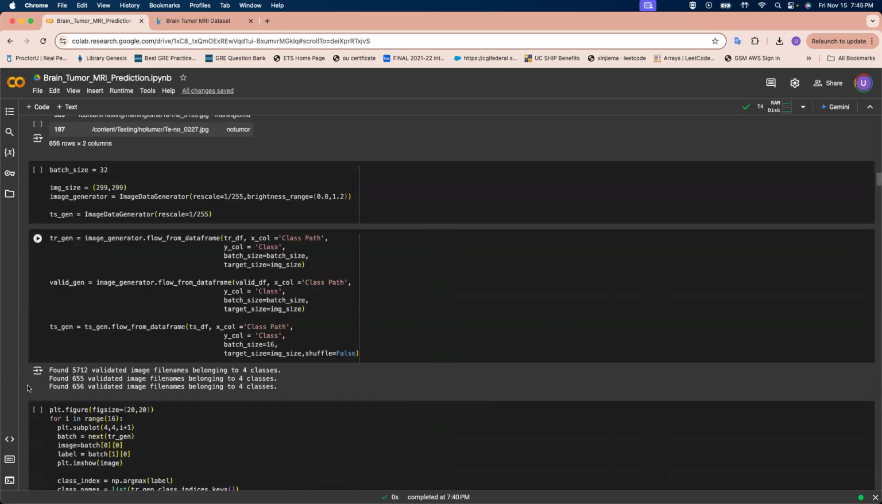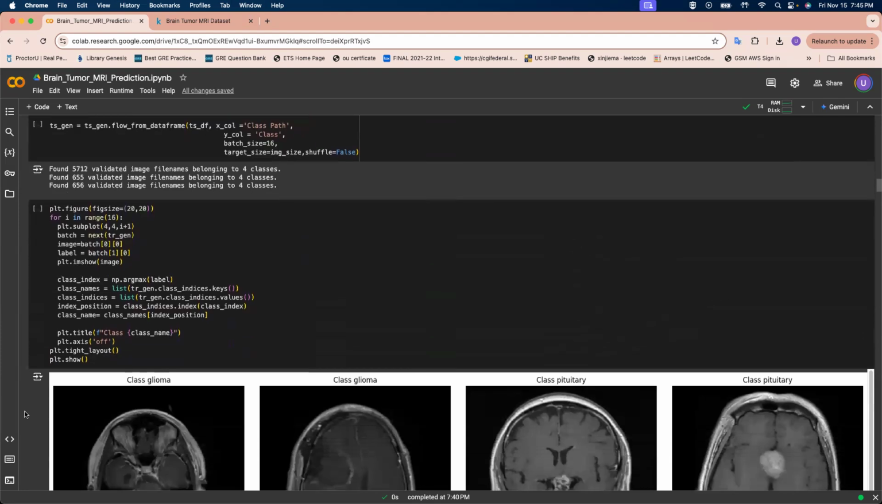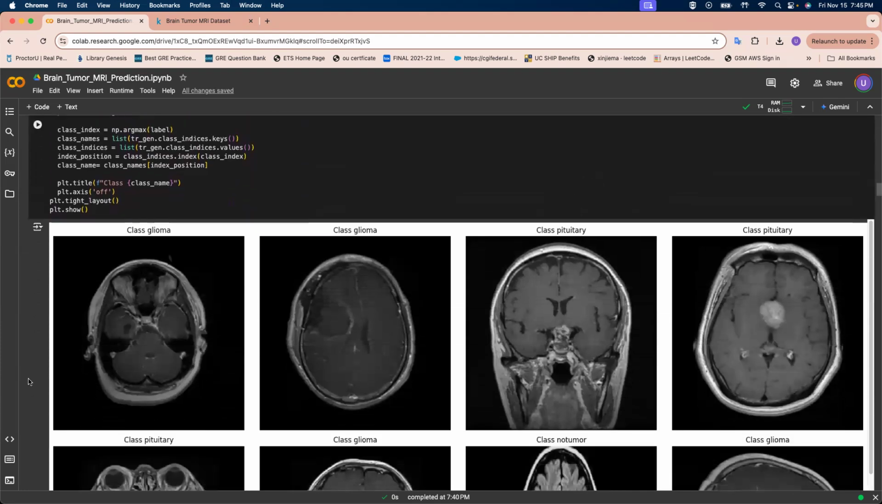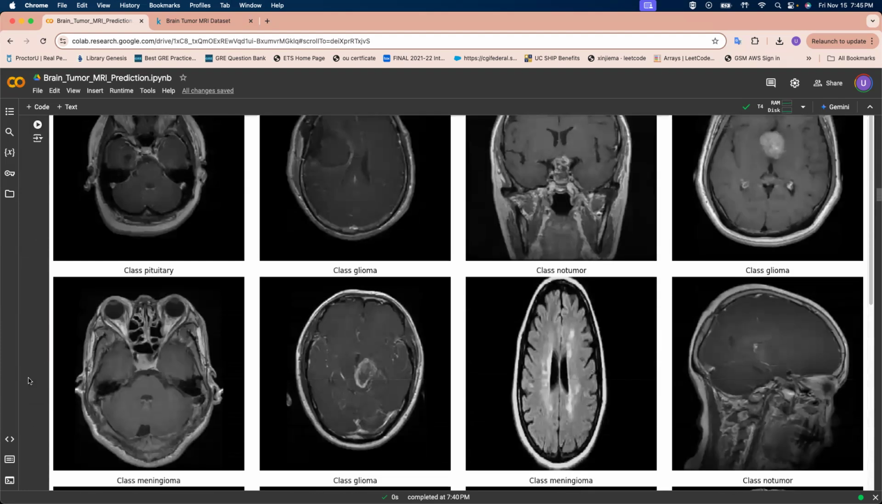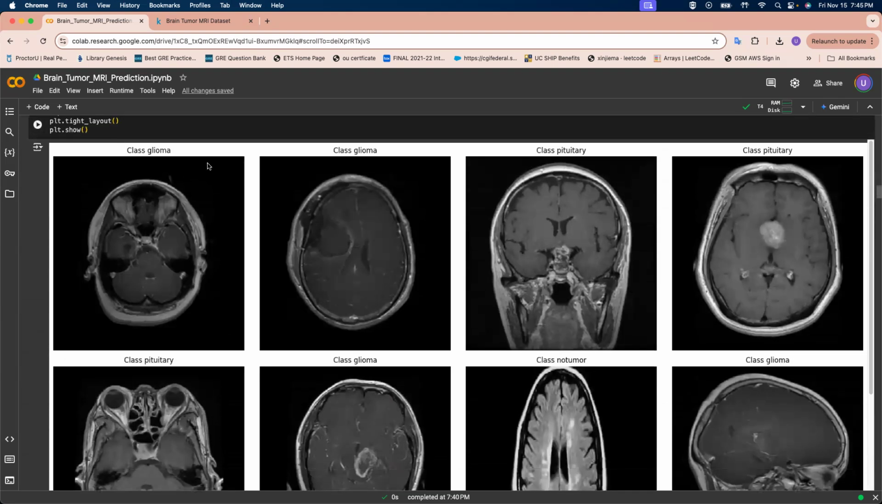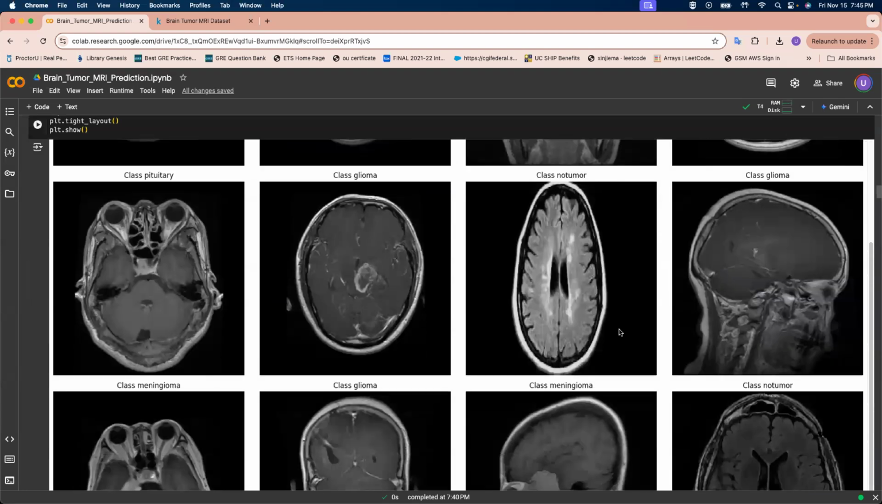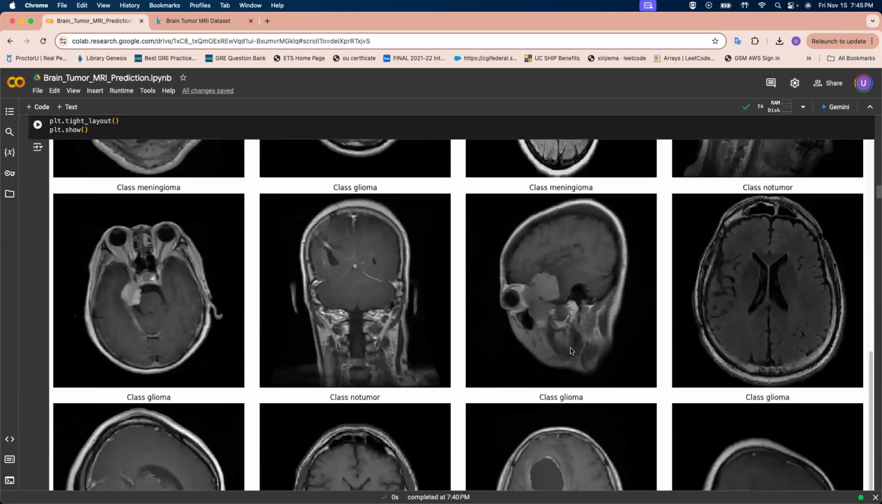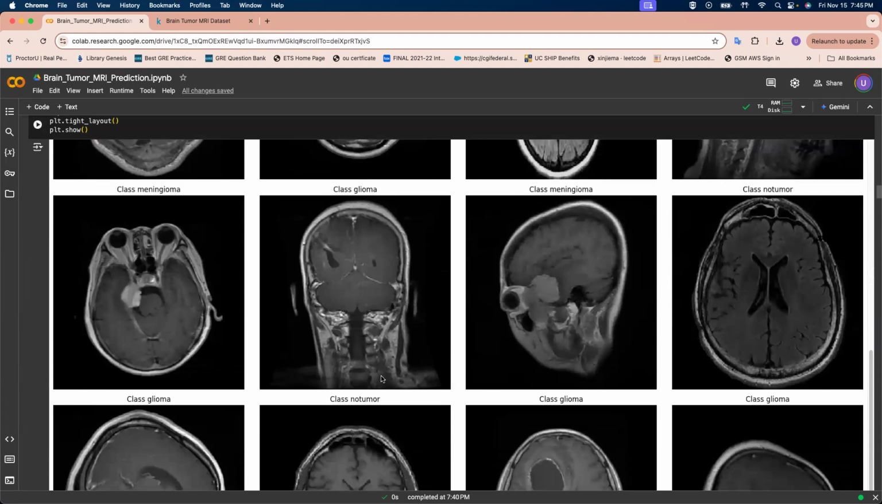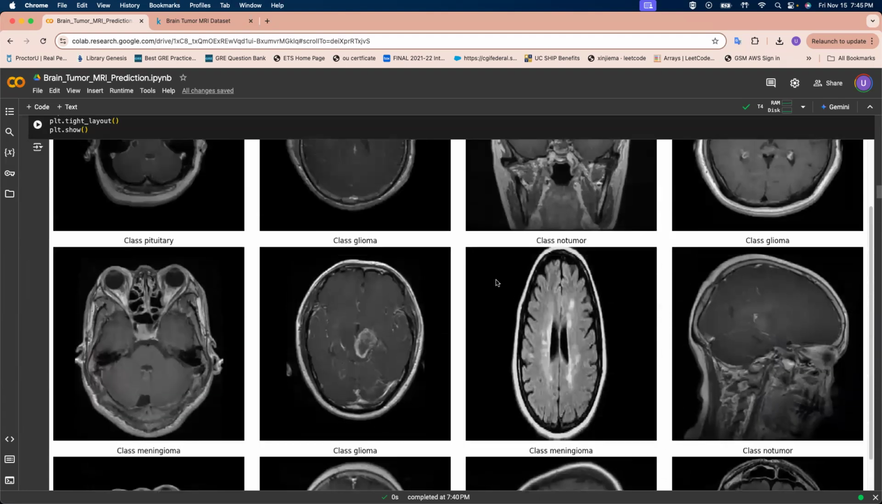Once we're done with that, we visualize some of the images from the dataset. For example, there's the class glioma, then class pituitary, class meningioma, and cases where there is no tumor at all.